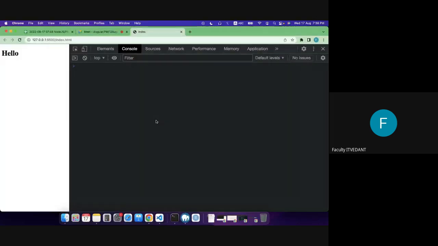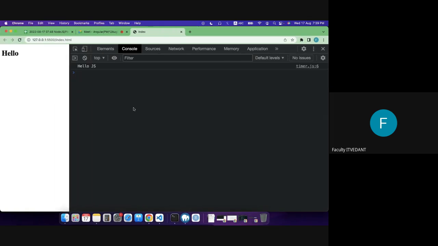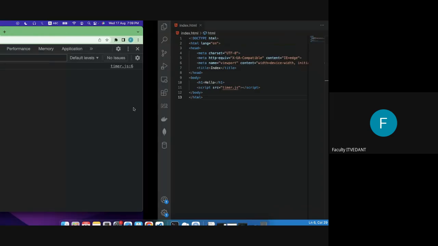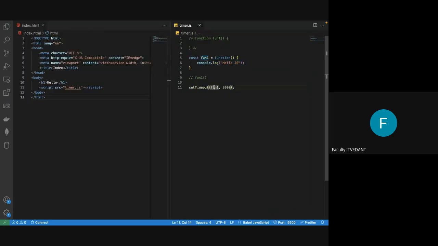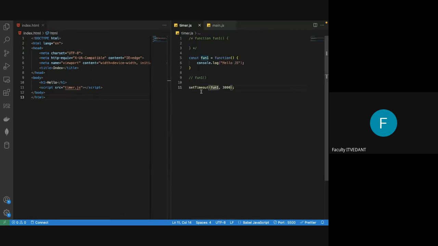Let's check it out. I'll save it. You can see 1, 2, 3. See, after 3 seconds, you can see hello JS. You can try it again. I will refresh this page. 1, 2, 3. So you can see after 3 seconds, it's executing hello JS. But this is an asynchronous task itself, because fun1 is not executed immediately. In the previous case, in main.js, we executed immediately. But right now it is not executed immediately. It will be executed after 3 seconds.